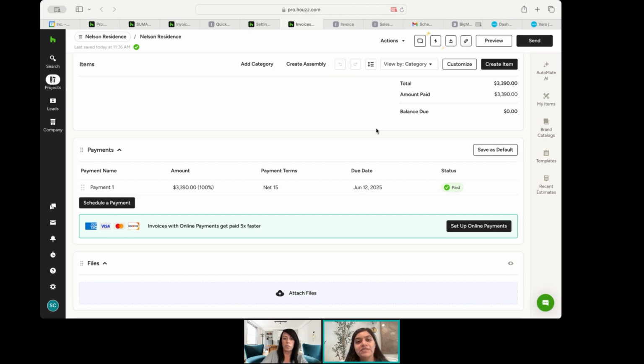So any questions before we wrap this up? Yeah, we had someone ask if we could look at making an estimate and then making an invoice from the estimate, and how those look in QuickBooks.